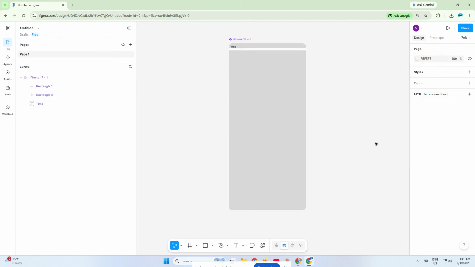Let's jump in. First, open your project inside Figma or FigJam. Make sure you're in the file where you want the map to appear, because the plugin will place the map directly into your active design frame.